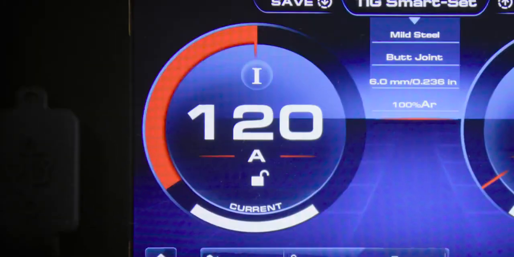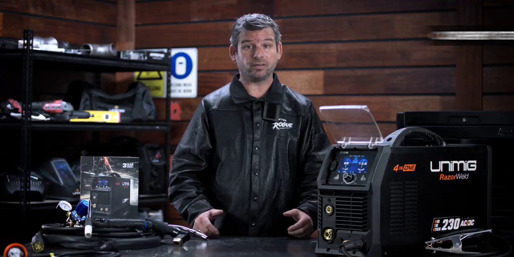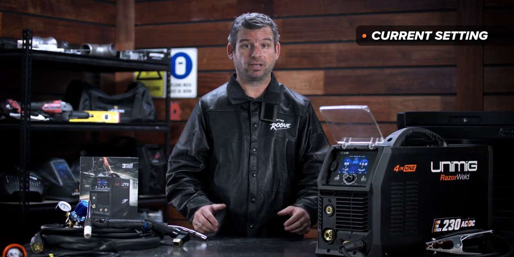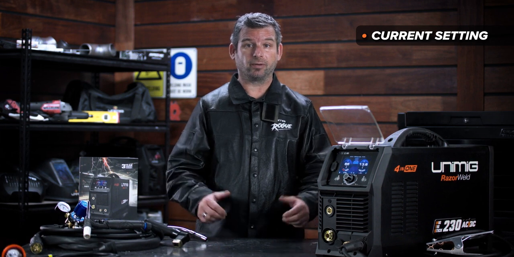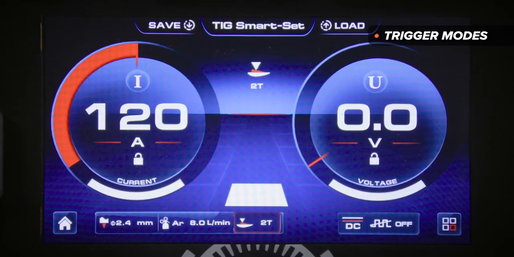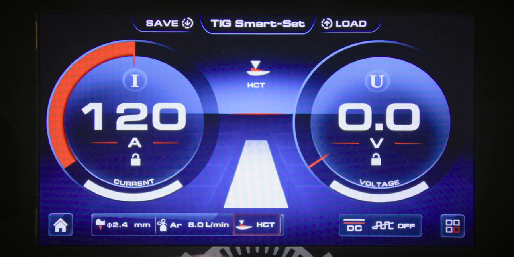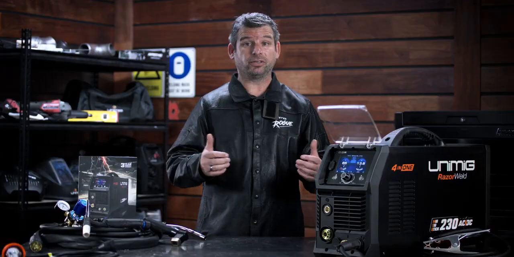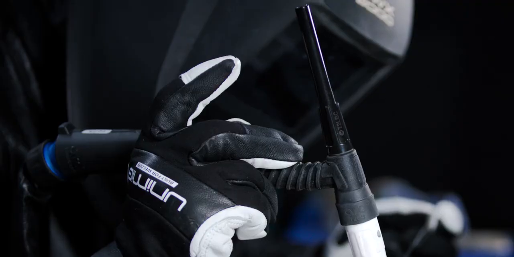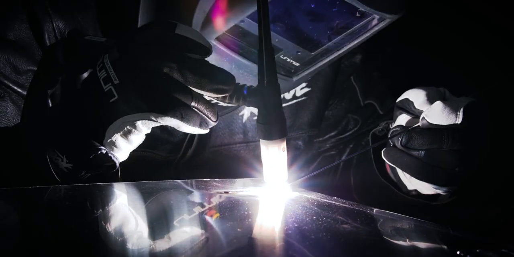You'll be able to adjust the current, the trigger mode, waveform and pulse. The current setting is where you'll adjust your amperage. It will come preset at the recommended amount of amps, but it can be adjusted as needed. There are 4 trigger modes, also known as torch modes: 2T, 4T, HCT and Spot. 2T, which stands for 2 touch, means that you'll need to hold down the trigger on the torch while you weld. Releasing it will stop the weld.